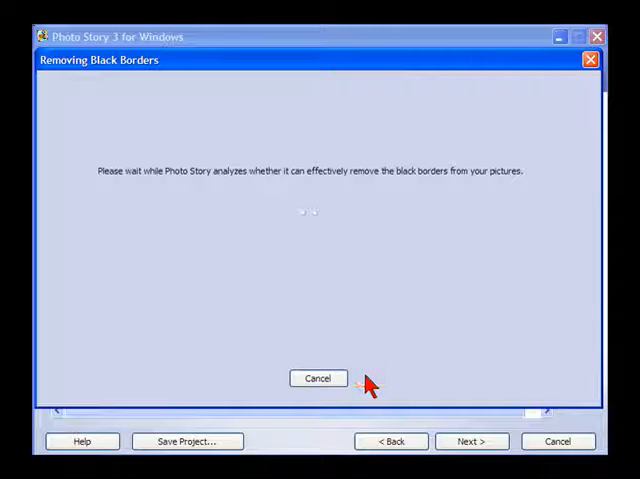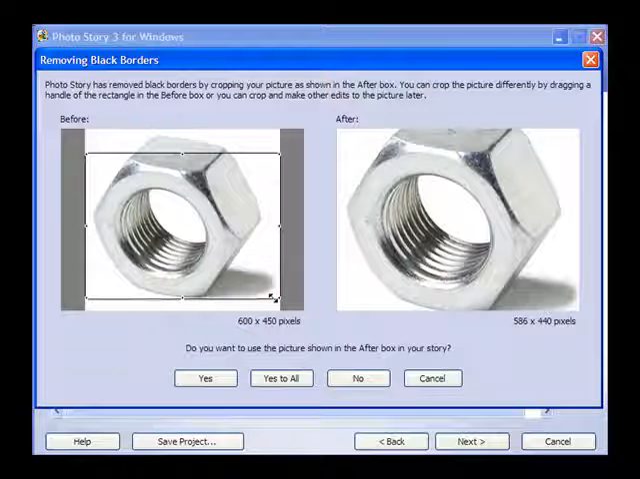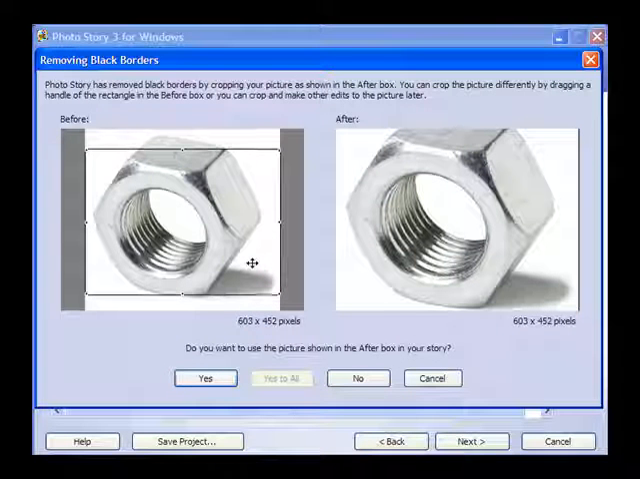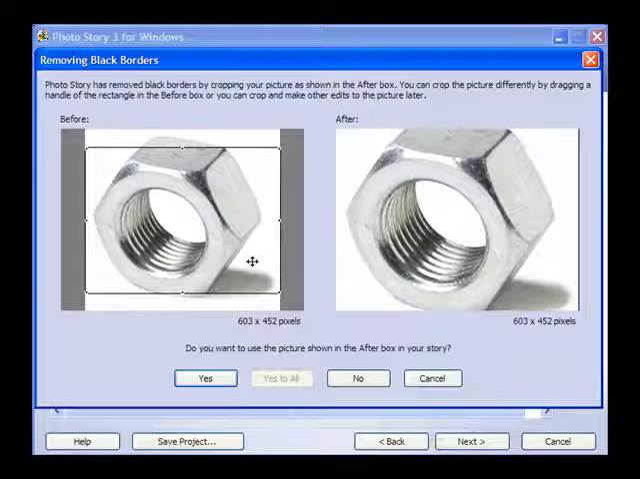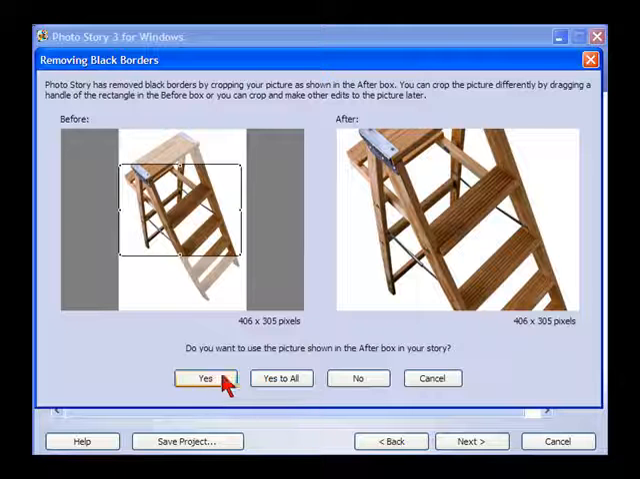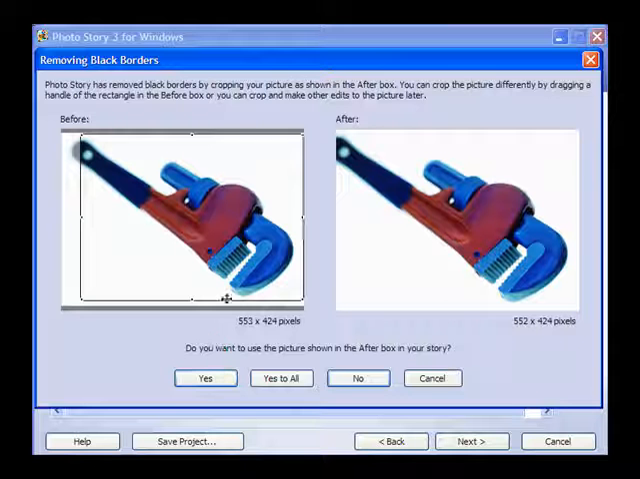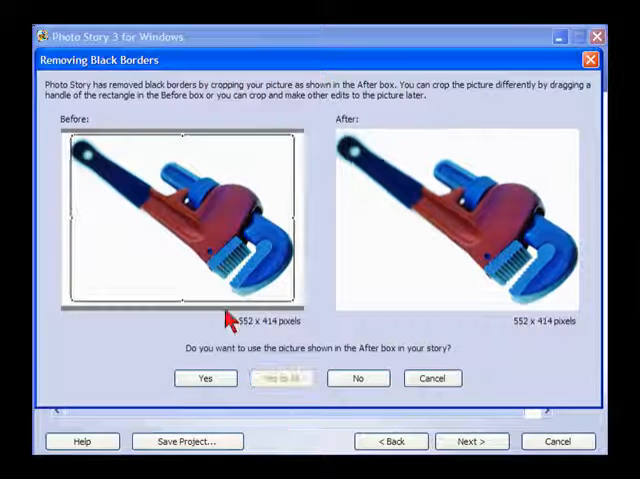Again, you can make small changes by clicking the drag handles and enlarging the crop square and repositioning it until you like the look in the after picture. Click Yes when you're satisfied. If you don't see any good choice, click No. If you like the choice, just click Yes. Again, you can make small changes or large changes. When you're satisfied, click Yes.